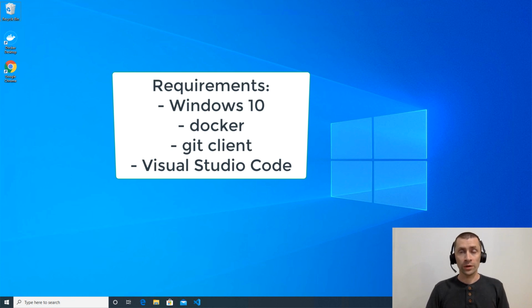Hi all, this is the second part of the topic how to run Ansible inside the Docker container. Here we are going to do it under Windows 10. If you need to do the same exercise under macOS, you can jump into part 1.